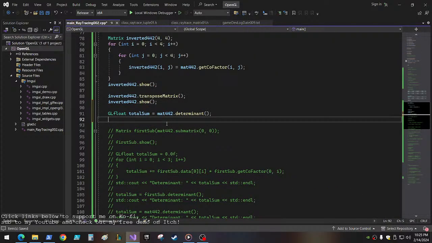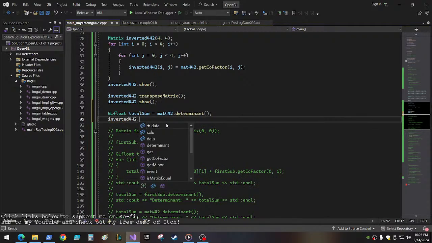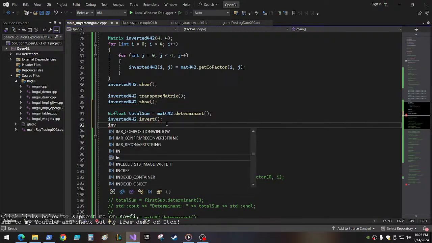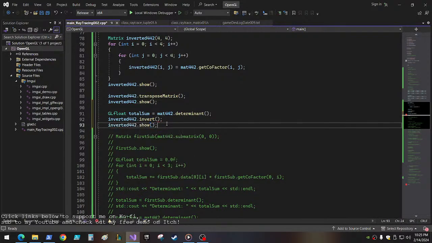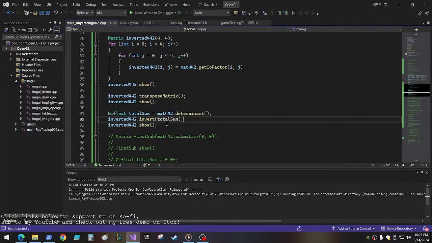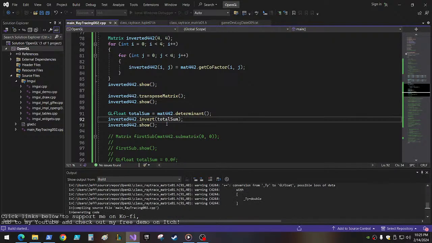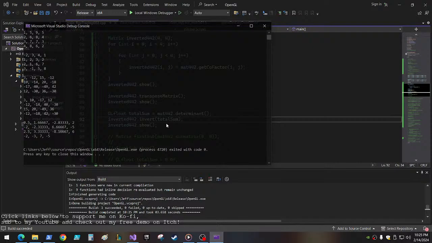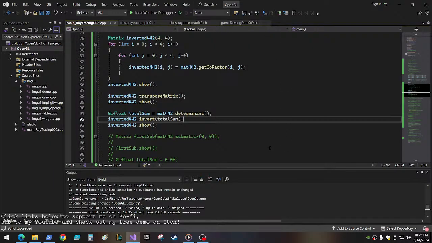So then I can just go, we want to do inverted 442 dot invert and show total sum. We got to put that in there. Okay. Now we're going to get the actual inversion. That's the inversion right there. So to prove it then, what do we do? Multiply that by that, and then we get 1, right?